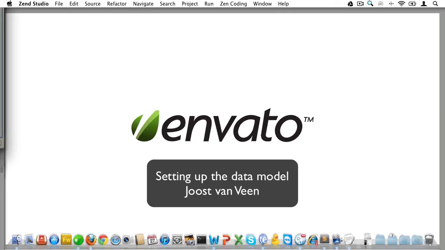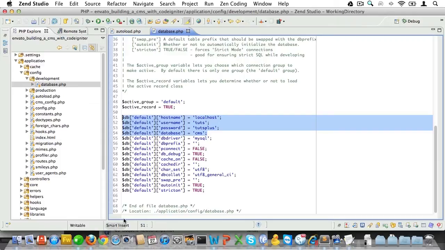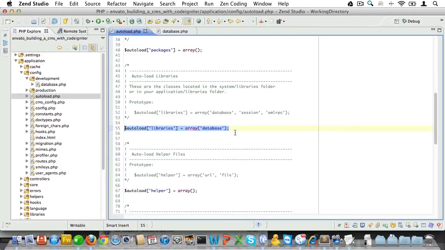In this tutorial we are going to set up the database for our application. Now we've already got an empty database handy, as you can see here. And in a previous video I've already set up the database credentials, and we've got the database library set to be auto-loaded. So it's time to set up some tables.